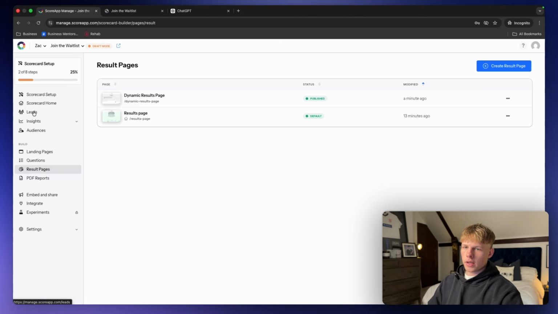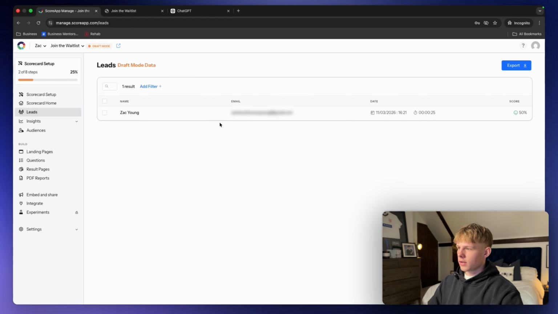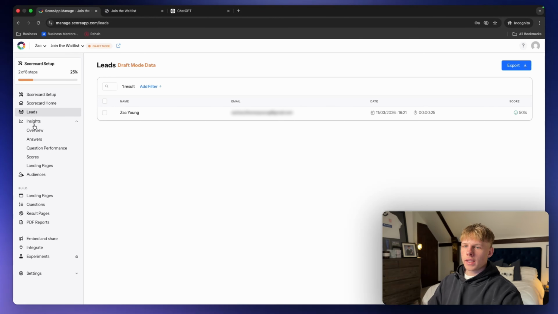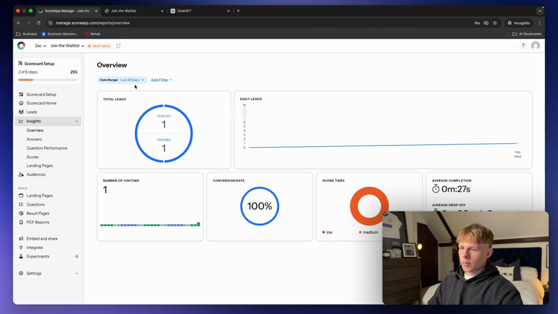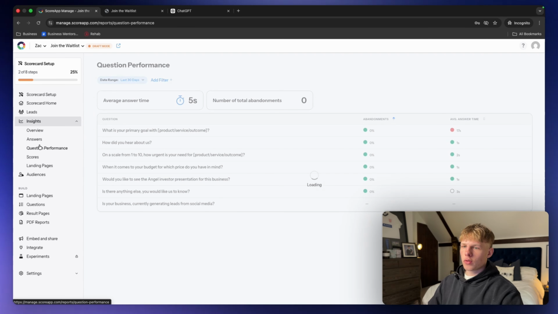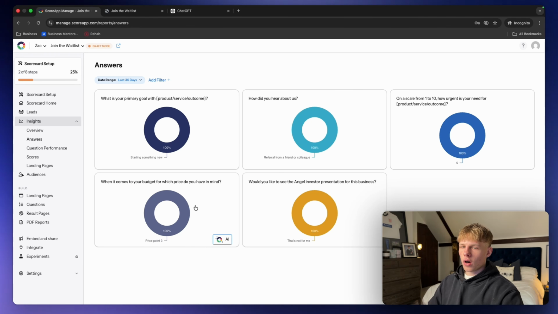Now, once you've set this all up and you start collecting leads, you can find the lead information on the left side panel here. And you can see here, because I've done it earlier, it's added me to this list. And so as people complete your lead magnet, this will fill up with their name and email. Another cool thing about ScoreApp is if I go down to insights and I go overview, it'll show me how many leads I'm getting each day, how many total leads I've got, what's the completion rate of it. And even better, if I go into question performance, if I go down to answers, you can see what answers people are giving. And why this is really useful is because they're literally telling you their problems in the lead magnet. And so when you go ahead and create your next lead magnet, you can use this data to tackle the problems that people are telling you they have.